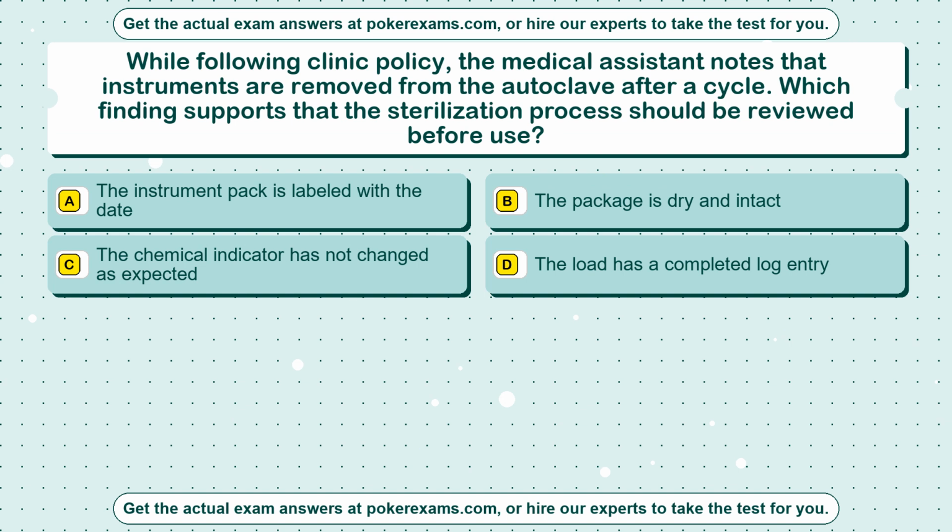Question 13. While following clinic policy, the medical assistant notes that instruments are removed from the autoclave after a cycle. Which finding supports that the sterilization process should be reviewed before use? Option A, the instrument pack is labeled with the date. Option B, the package is dry and intact. Option C, the chemical indicator has not changed as expected. Option D, the load has a completed log entry.